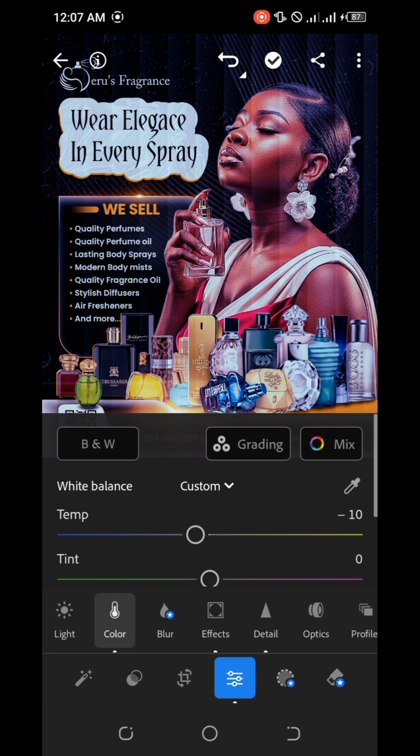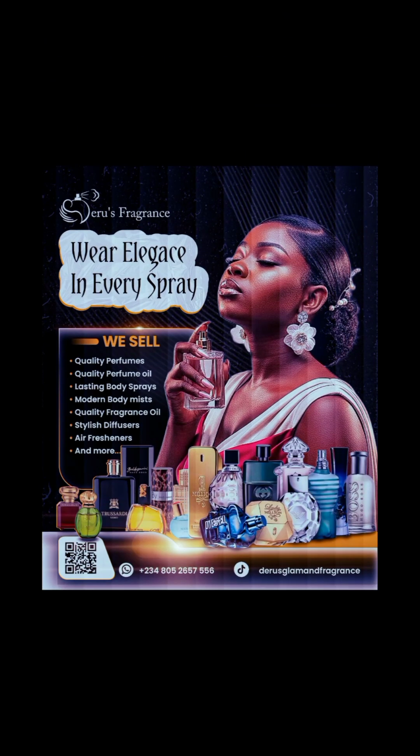Yeah, I think this is all. Let's check it out. This is what we've got after the whole design process. So this was what it looks like after saving it from PicArt, and after the color grading and everything, this is what it now looks like. Yeah, now I can say we are officially done with the design.